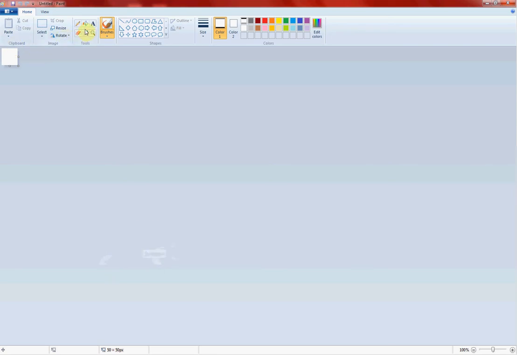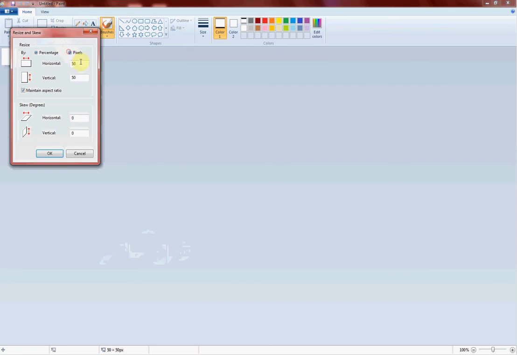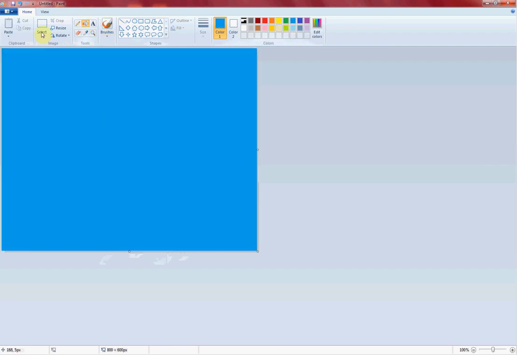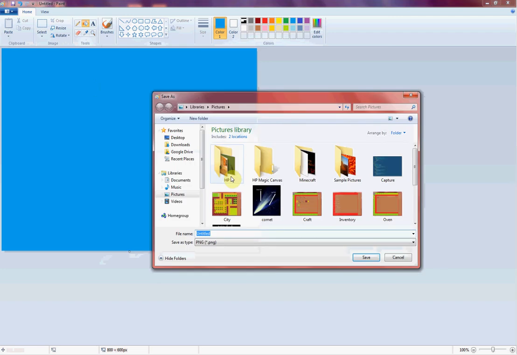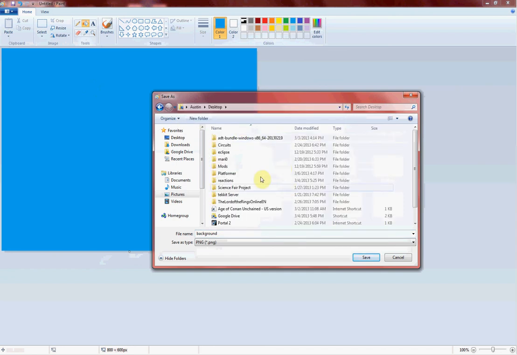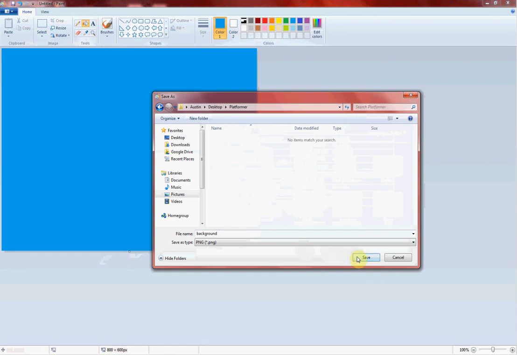So let's open up Paint. This needs to be the background for the screen, so I'm going to make it 800 by 600. And it's going to be a blue sky background. I'm not going to put any clouds because that's for something else I'm going to show you later. I'll do that a different way. Save that as background. Actually, I want to save it in desktop. Where is it? Platformer. And save it there.